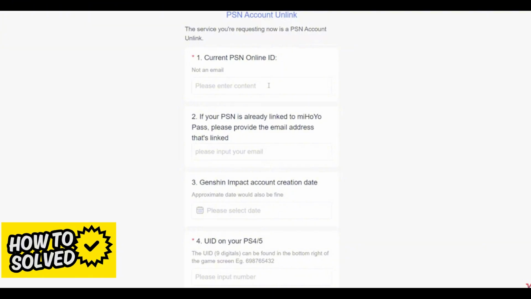They're going to contact you again with a form you have to fill, and after a while the process should be complete and your PSN account should be unlinked. Please note that there is no direct way to unlink it from the account management settings window.